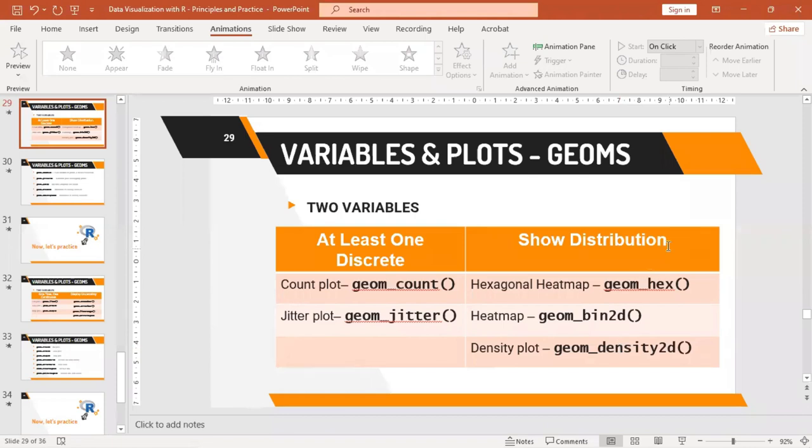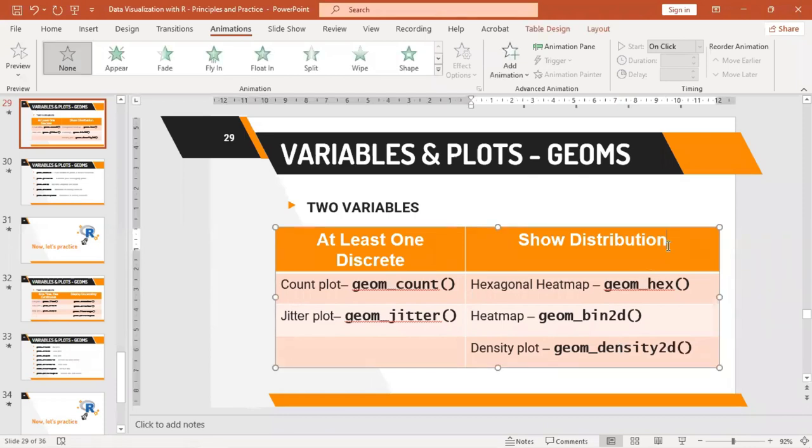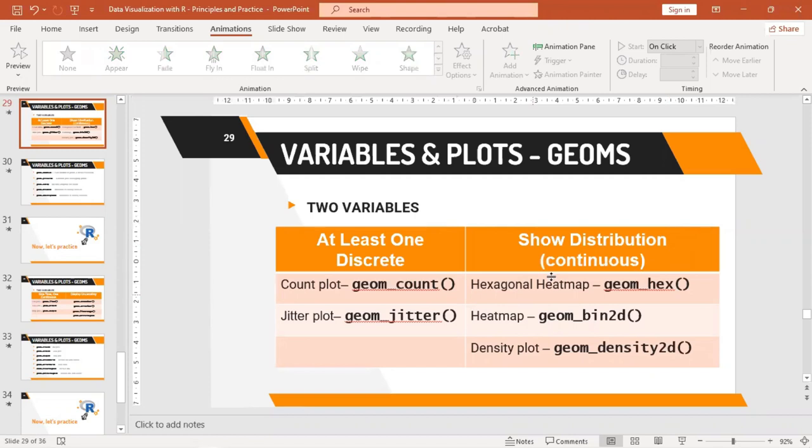So I think I would rather want to guide you by setting this to continuous, right? I think that would be much better. It was actually show distribution, but I think if they are continuous, it's much better that way. So if you want to show the distribution, geom hex, heat map, and density plot as well. But it rather takes geom bin 2D, geom density 2D, and the geom hex.